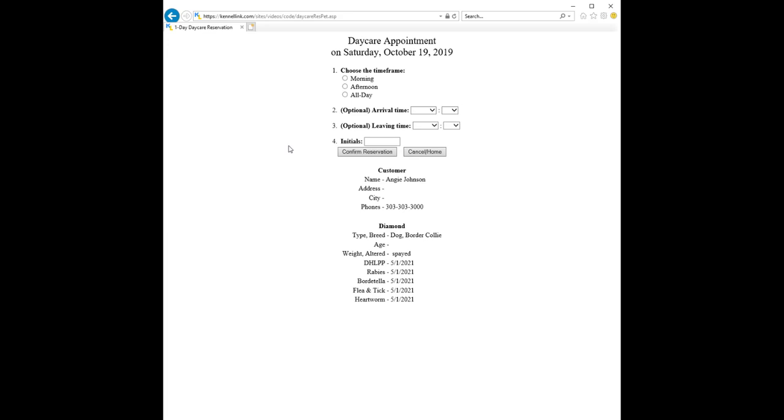On this page, you'll enter details about the reservation, starting with the time frame. Diamond is coming for daycare in the afternoon. You can choose to enter the time the pet will arrive or leave, but that's optional.